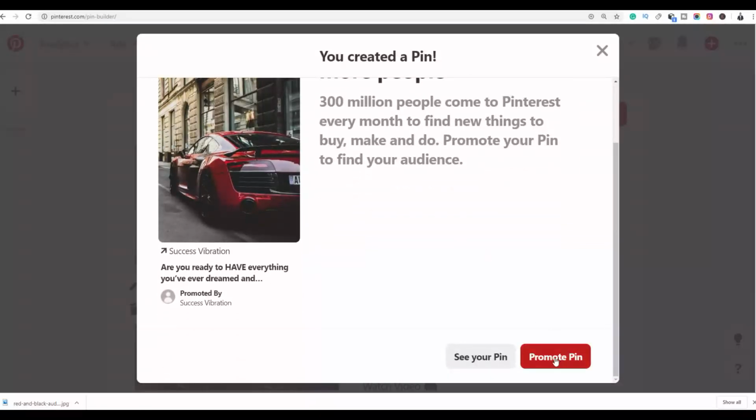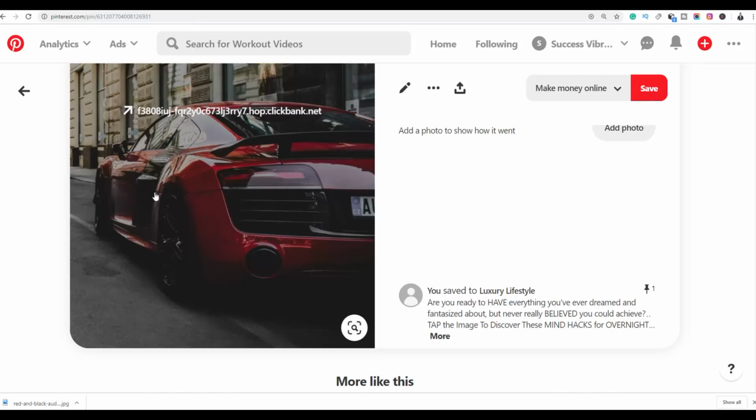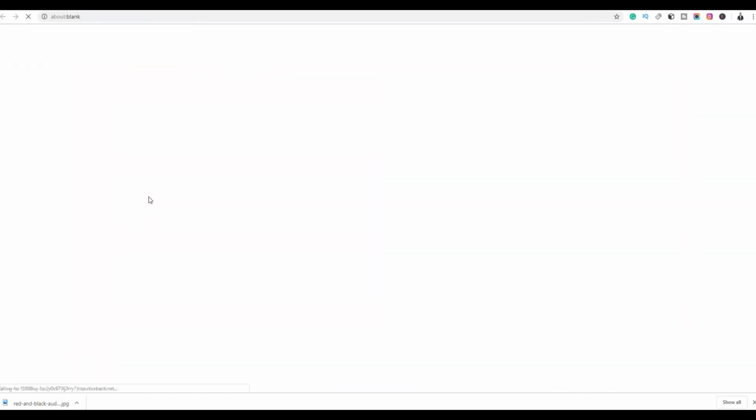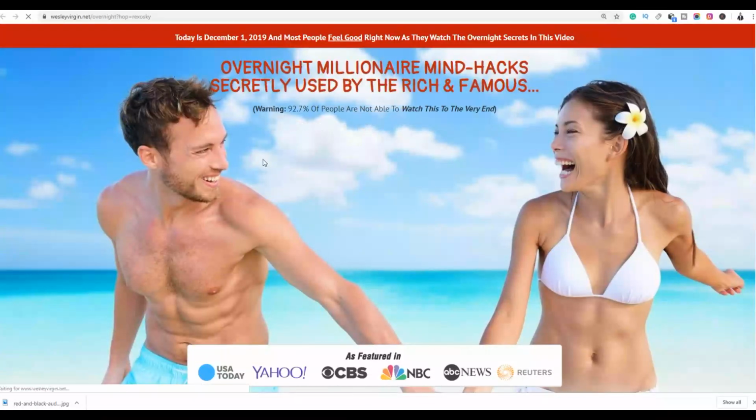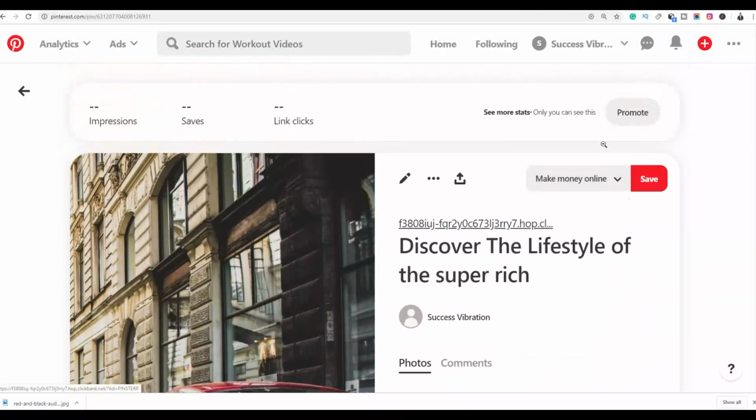So let's see your pin. That's it. It's going to have your affiliate link inside. Anyone that clicks on this link is going to be taken straight back to our affiliate offer on Clickbank, guys. You can see it's going to take them to the overnight millionaire program on Clickbank. This is one of the best products you can go and promote with this particular method I'm going to be showing you guys. So that's the first method, guys.